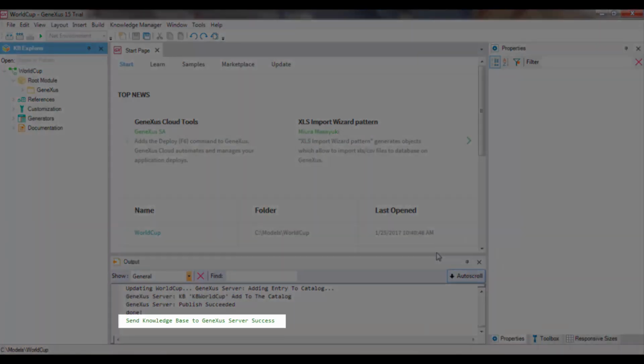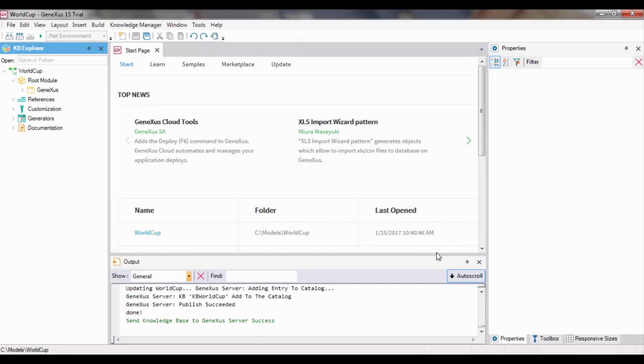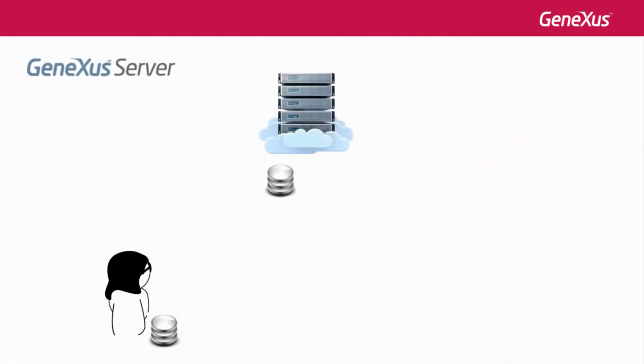The KB is now managed by the instance of the server selected. This will allow other users to be connected to it. It's also important to note that, from this point on, the local KB will be synchronized with the KB on the server. This means that the developer will be able to be part of an updated working environment to which the developer will be sending his or her changes.